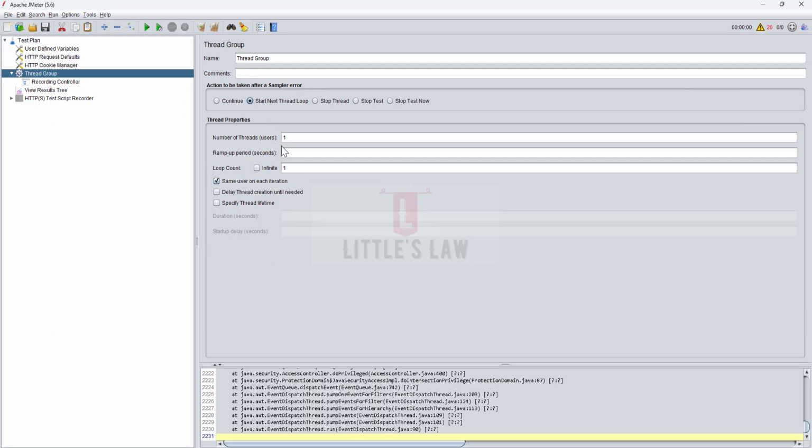Here we have three parameters, the thread properties. First is the number of threads, which specifies the quantity of threads JMeter will utilize during the test execution phase. This is thread users, as mentioned in the bracket, the number of users. The number of users you give here will be taken as the load. For example, if you are giving 100 users or 100 threads, that's the load you're giving for the application.